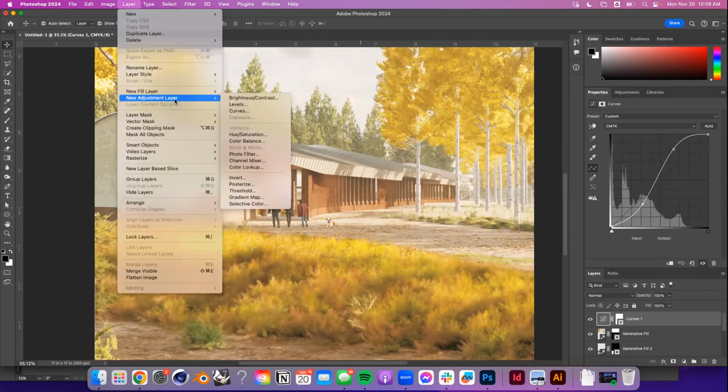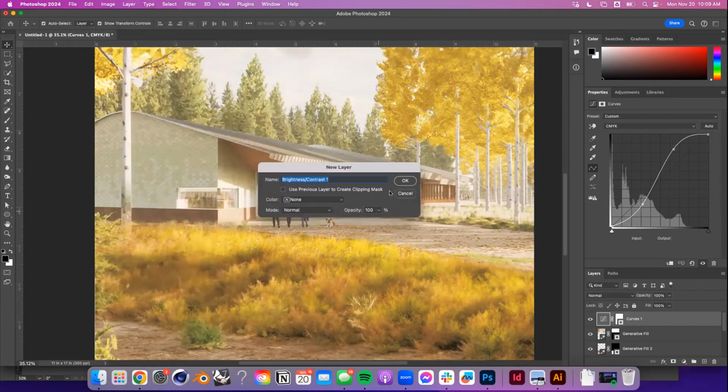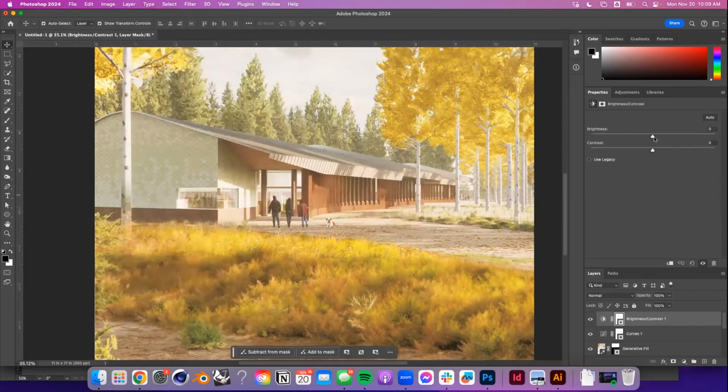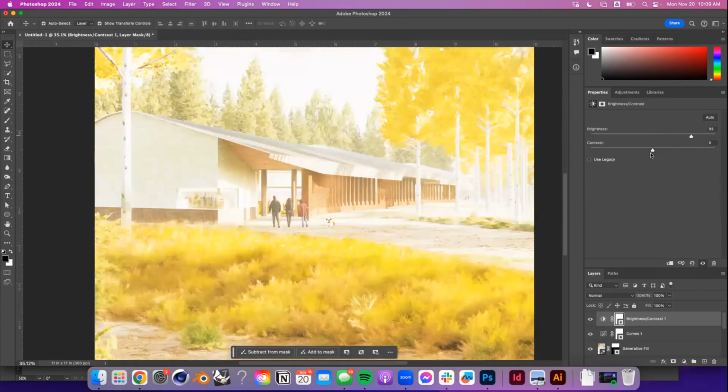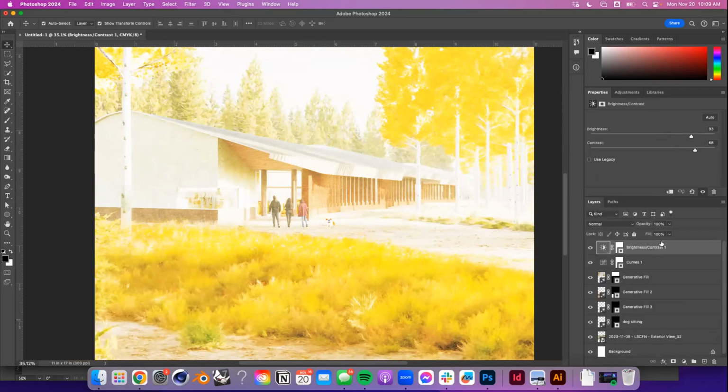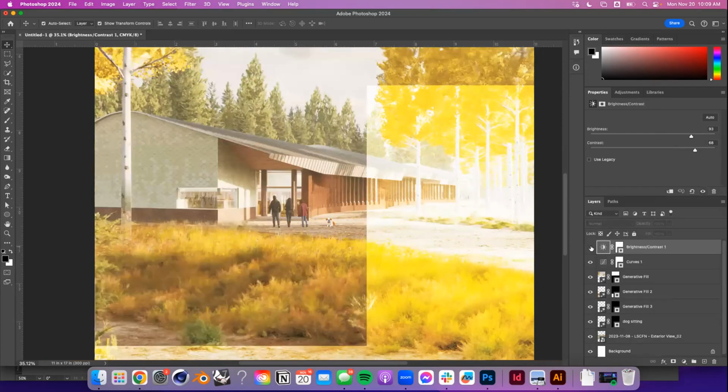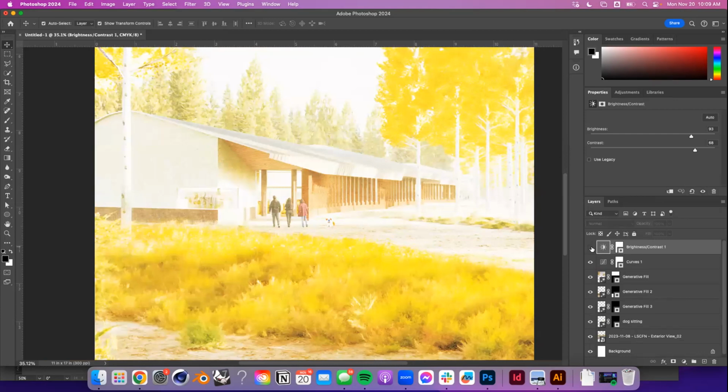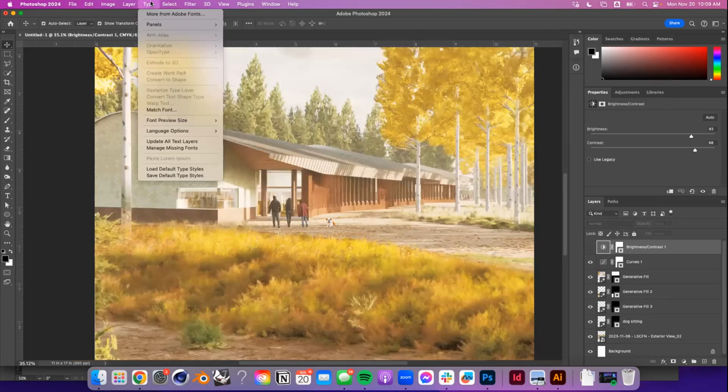There's also other types of adjustment layers like brightness and contrast. This one, again, will just give you 2 sliders. You can brighten it up, increase the contrast. And again, this is a non-destructive workflow, so I can always just turn this off if I don't like it, which is great. I like being able to undo things like that.